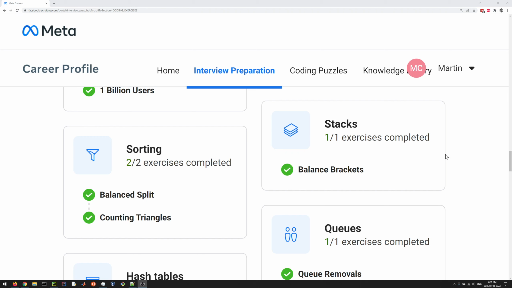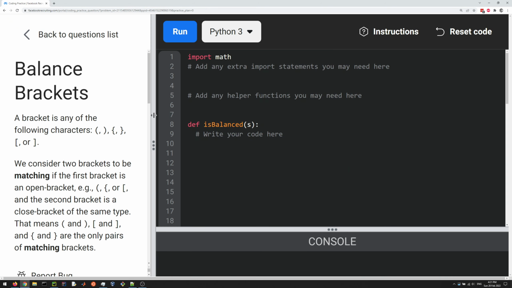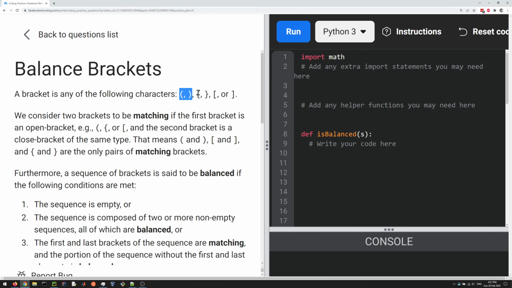Hello everyone, let's do the balance brackets question. This is quite a common type of programming challenge. So let's go through it. We have different types of brackets here: round, curly, and square brackets.